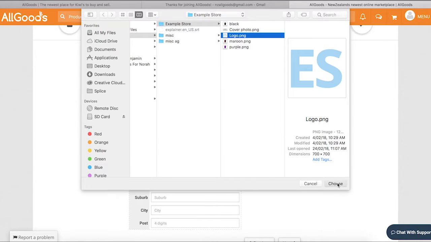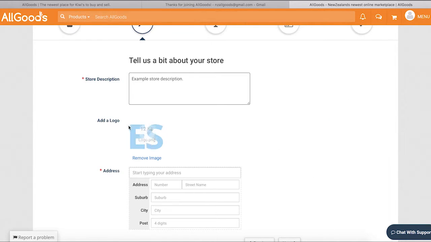Next step is to add a logo. I'm just going to add an example store logo here that I have ready. Again, you don't need to actually add this in at this point if you don't have a logo nice and ready to go, and you can always edit it later after your store has been created.